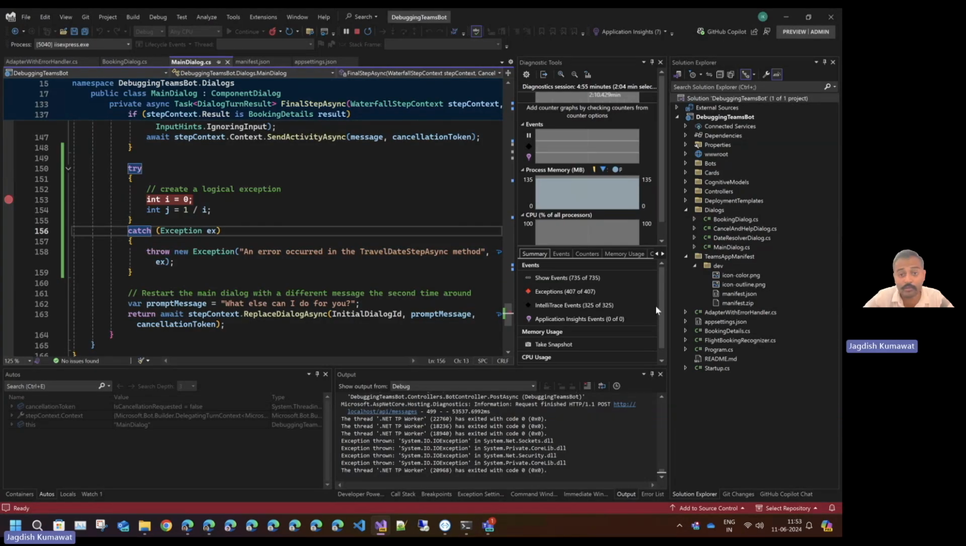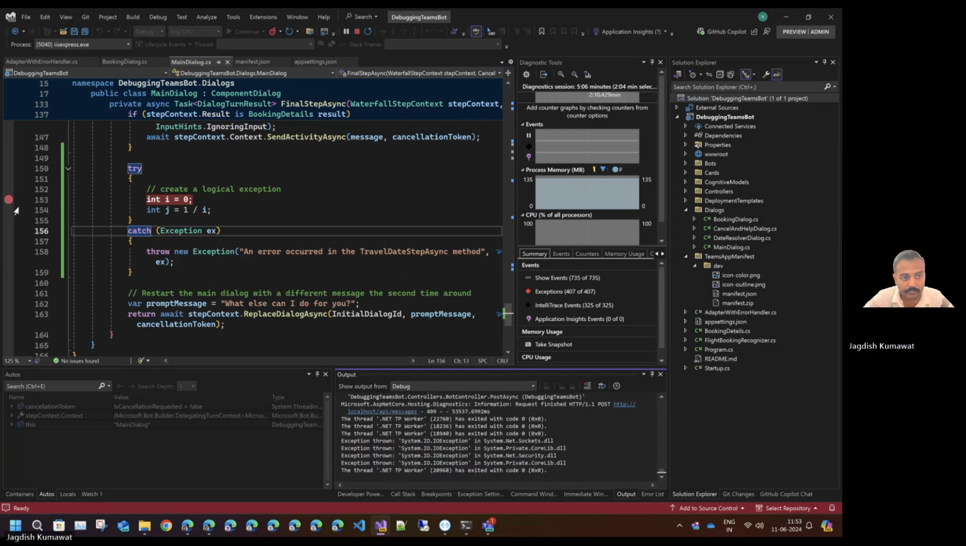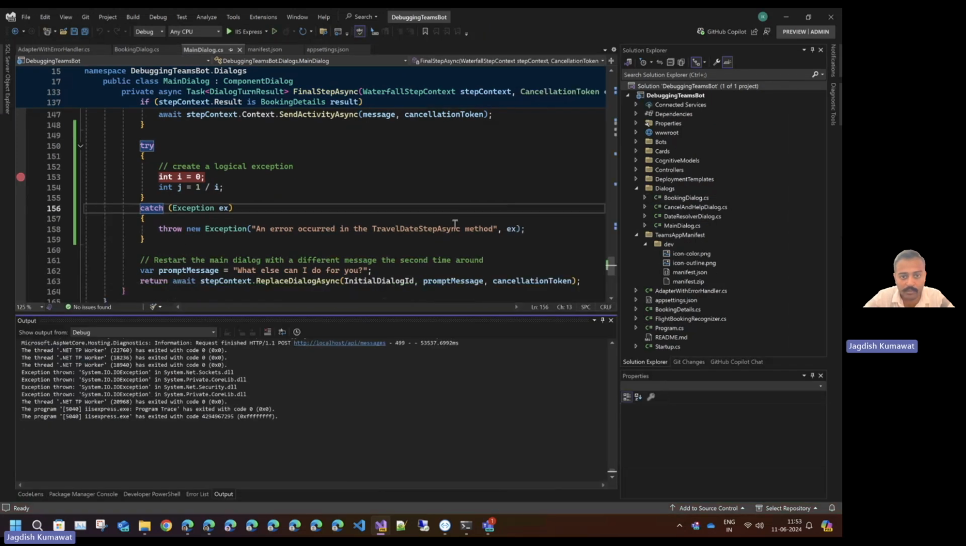We have followed both the ways in debugging locally: by seeing the error messages from the output window as well as by putting a breakpoint. The next thing would be to deploy the bot and see the error messages on the Azure portal. Let's start.